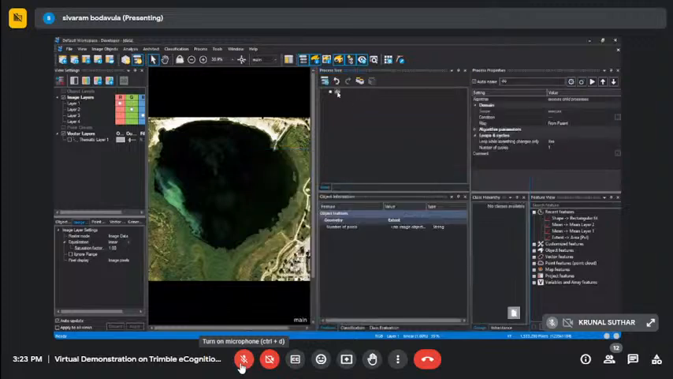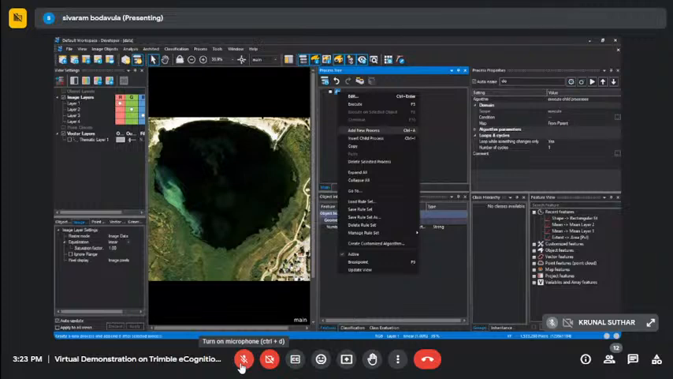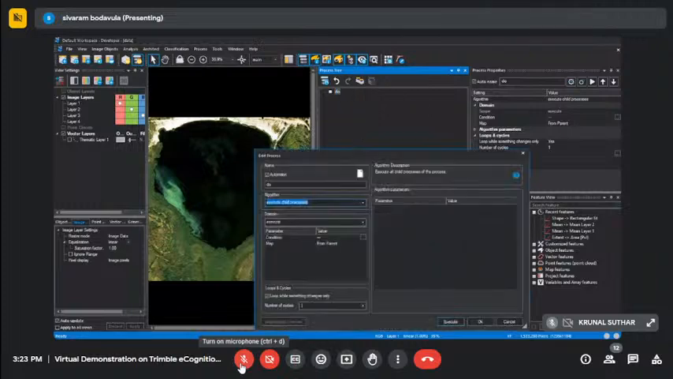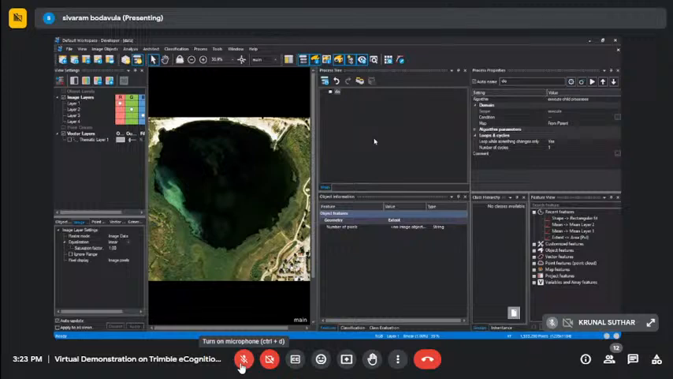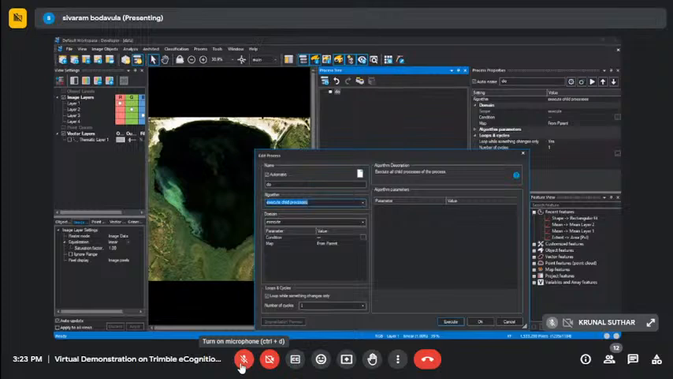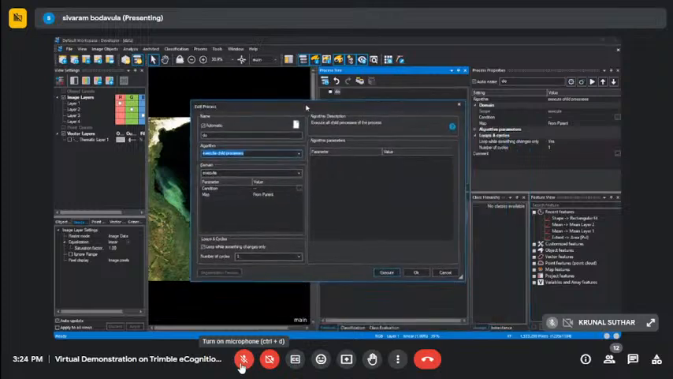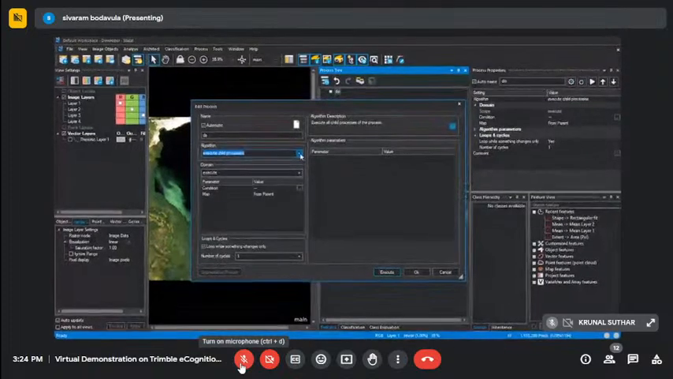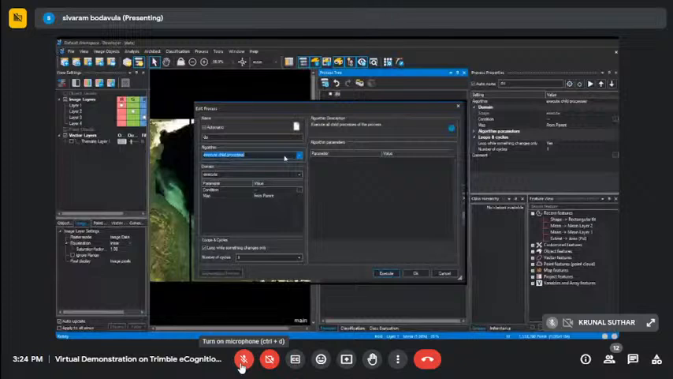So I say do, and then I add a new process. Sorry, I'll add a new child process, and it gives you an option. You are able to see my window of the edit process. Here you can see the list of all the algorithms. I'll just take 5 minutes to explain this.